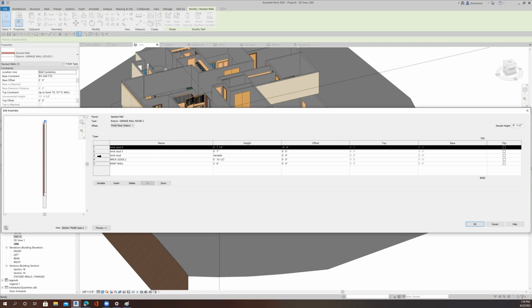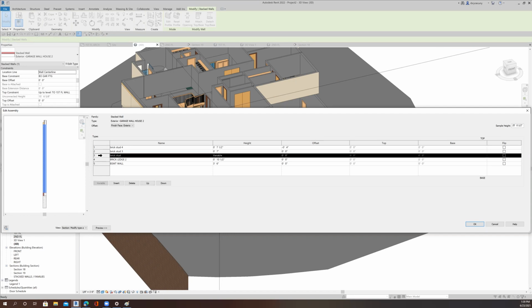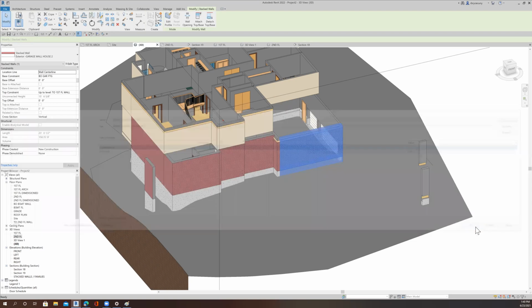And then I have my brick stud, which is, in this case, the variable. Oh, that's okay, because that's the big garage wall. Right, so brick ledge. Oh, the brick ledge is only 10.5. Oh yeah, that's the garage wall. Okay. So I'm going to say okay to this. I didn't change anything. I'm going to say okay to that.